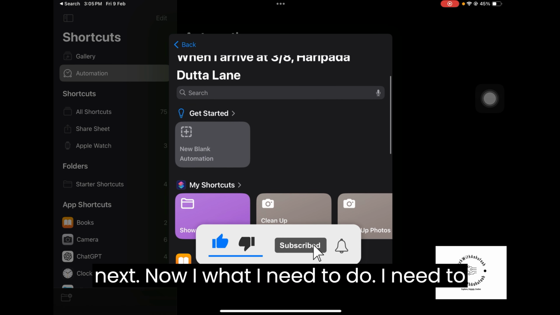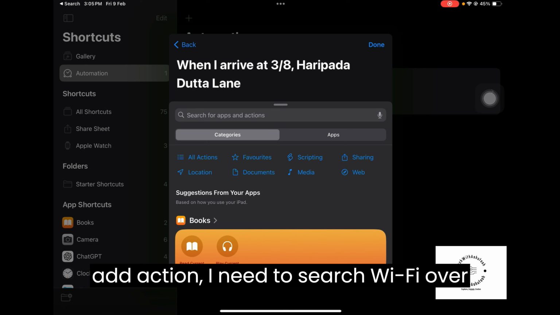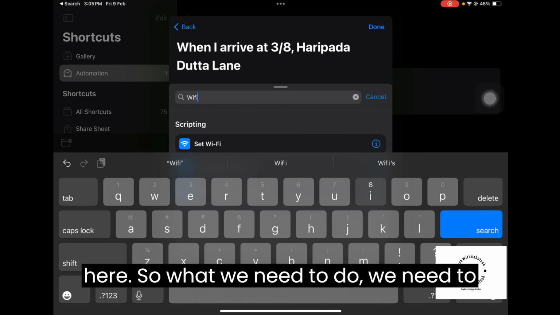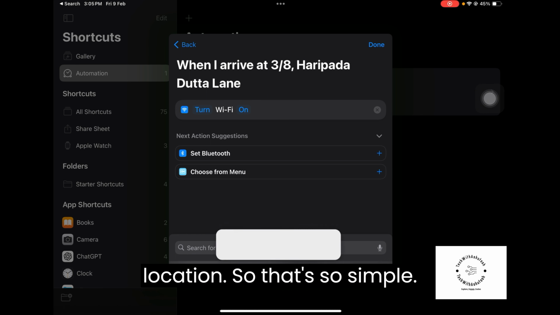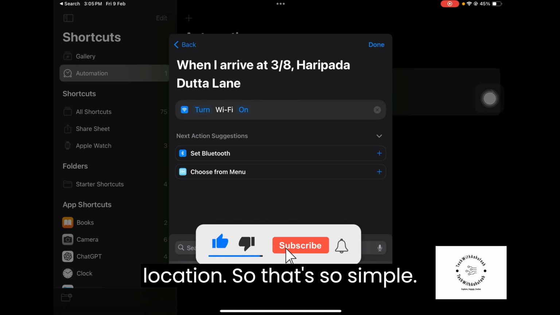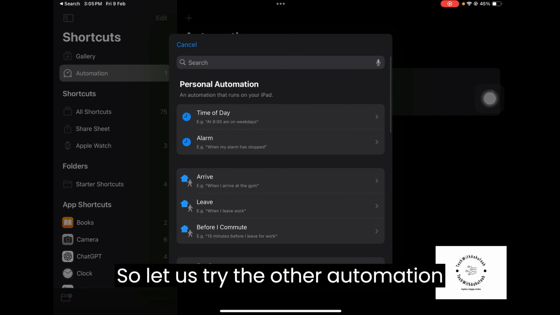Now what I need to do is create a blank automation. After going to add action, I need to search Wi-Fi over here. We need to turn this Wi-Fi on whenever I reach this location. So that's so simple. Our first automation is ready. So let's try the other automation.